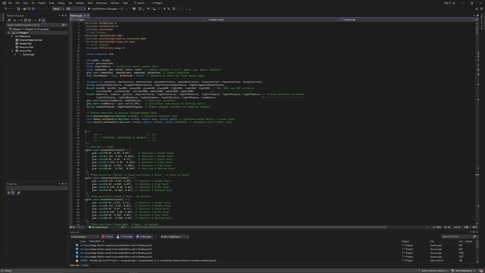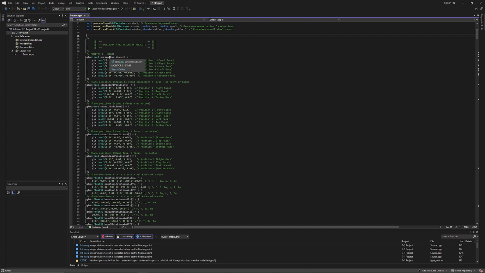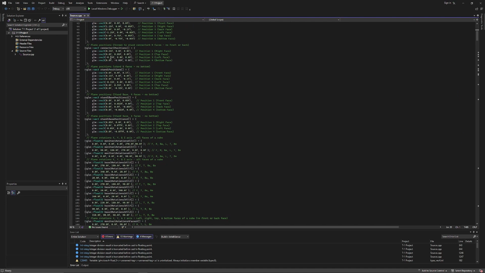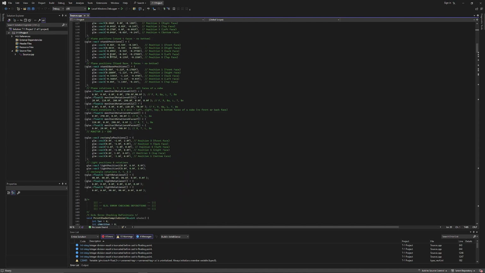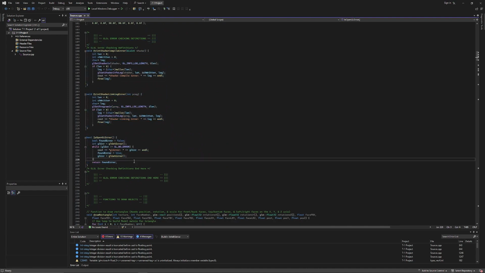Starting off, we have all our definitions for the different variables we are using, and then a few function definitions to get user input from the keyboard and mouse. Then we go on to our definitions, which define the position and rotation of multiple of our objects. Once we define those, we get into our error checking.